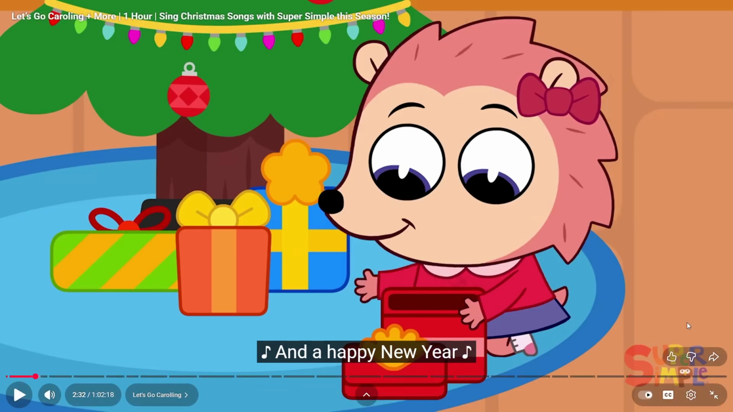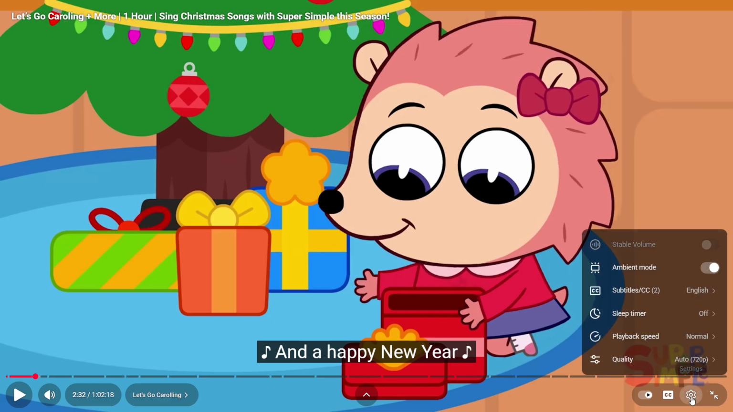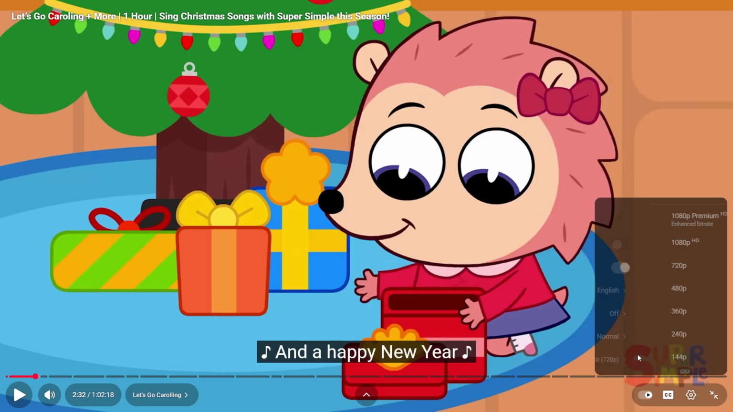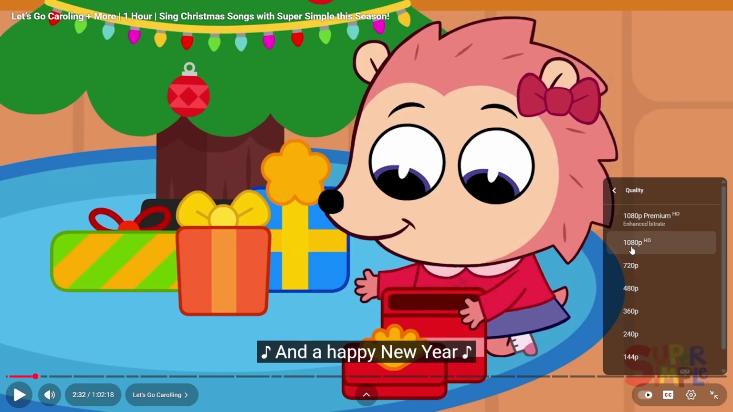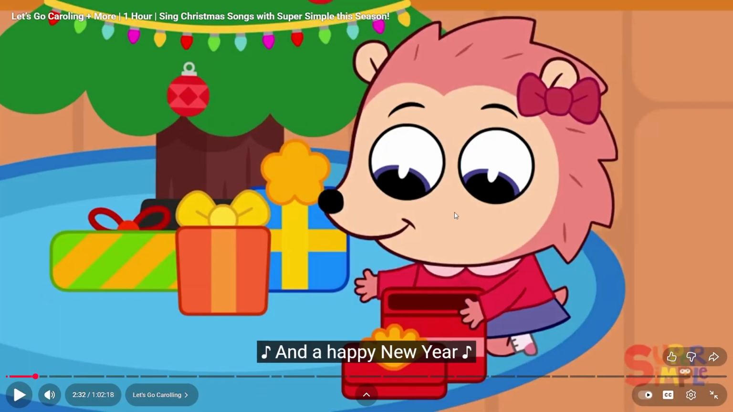On the player, click the gear icon, also known as Settings. Choose Quality, then select 480p or lower. Lower resolutions use less data because fewer pixels are being streamed each second. On smaller screens, 480p is often more than clear enough, and even 360p can look fine for talk shows, tutorials, or anything where crisp detail isn't essential.